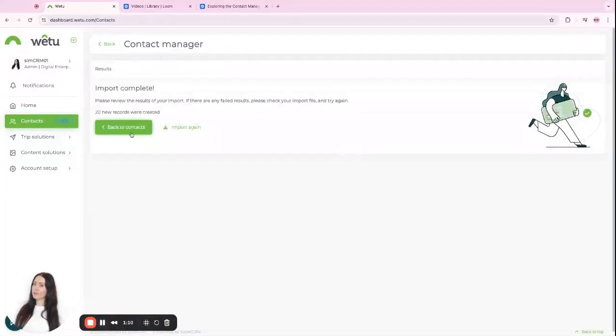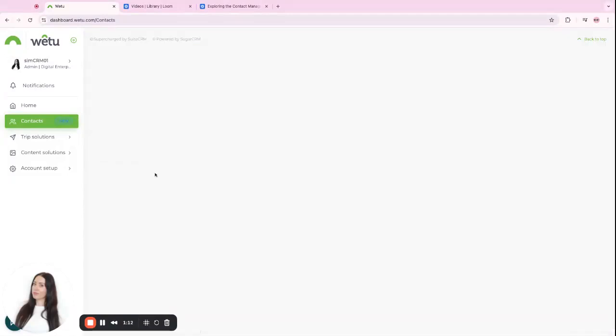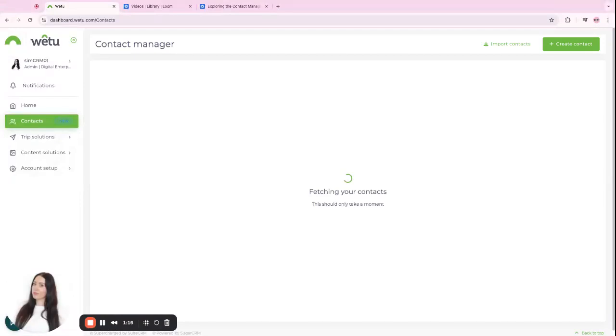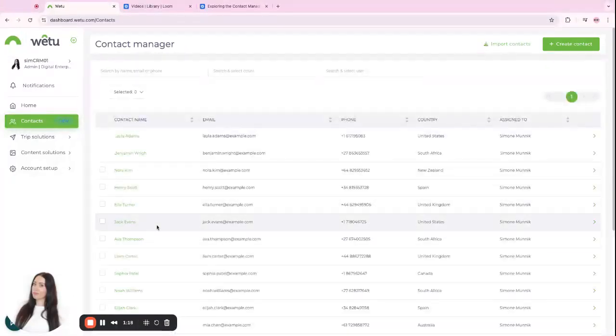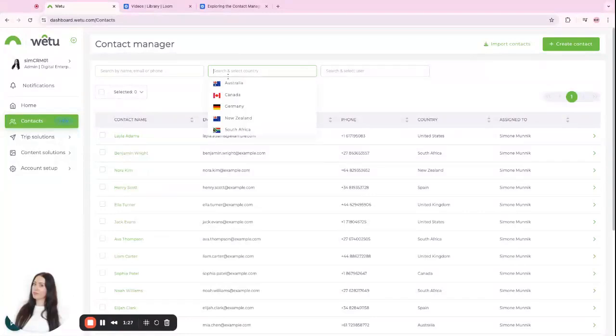Now, once the import has been completed, you can navigate back to your contact list and view all of the traveler contacts you have uploaded. So you see your list has been populated, and you can search this list by name, email, or phone, or you can use the search and select country dropdown or the search and select user dropdown.